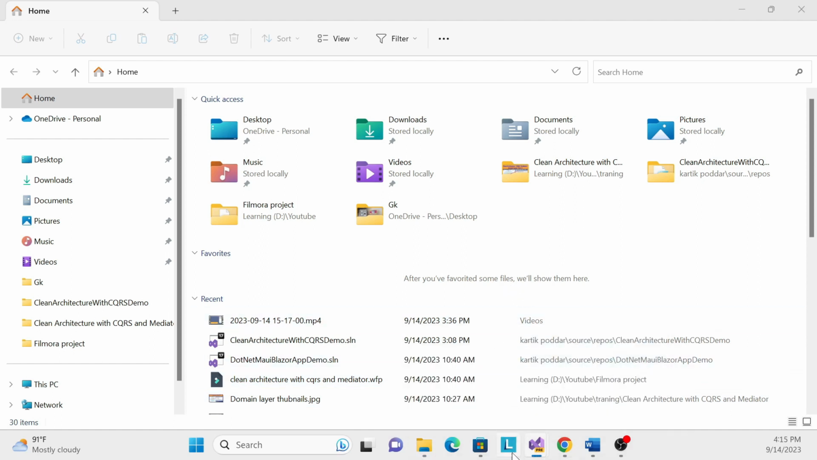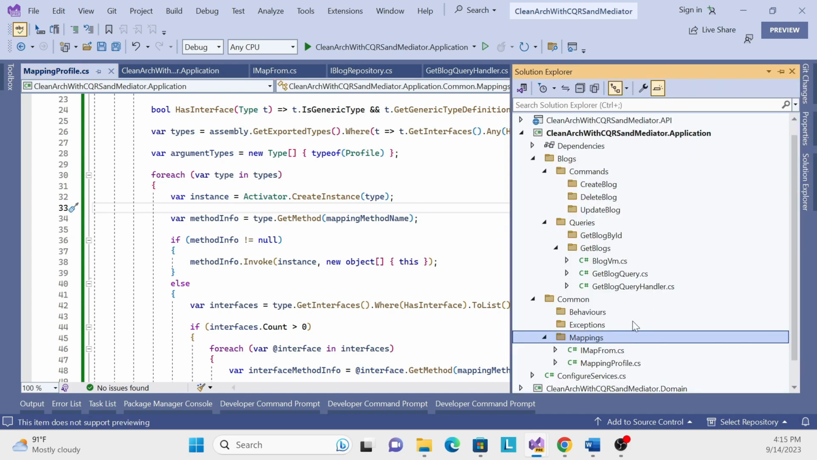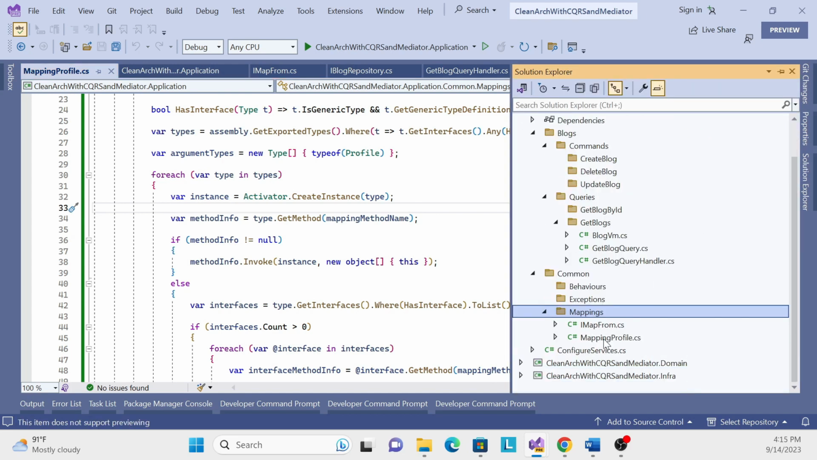And just open. That is done for the implementation of IMapFrom. Now how can we call this map and things?